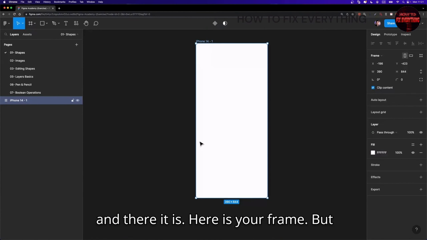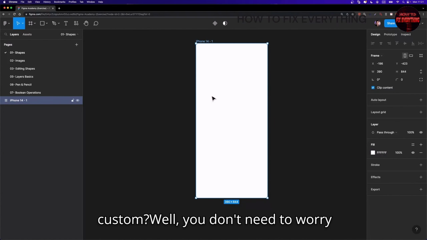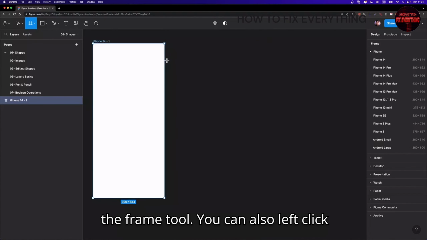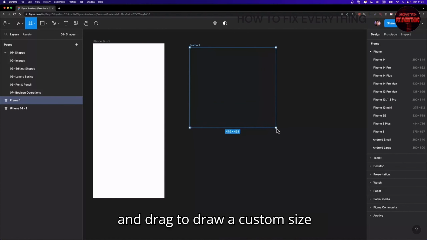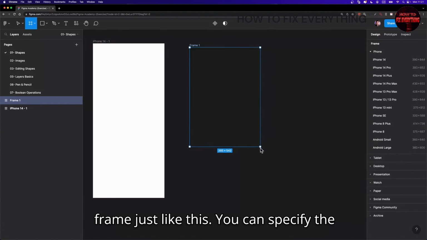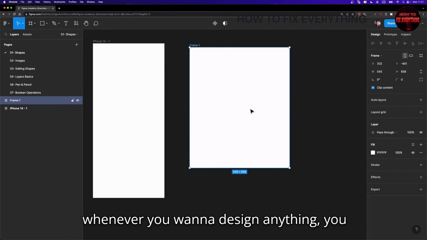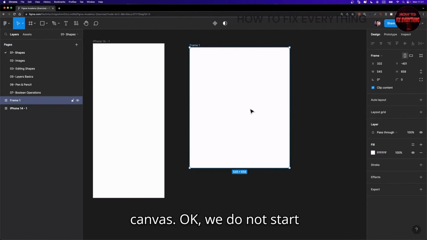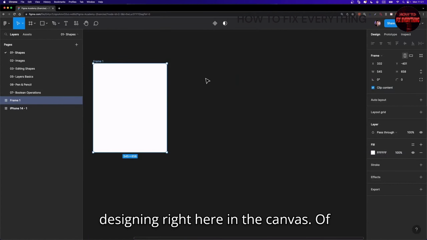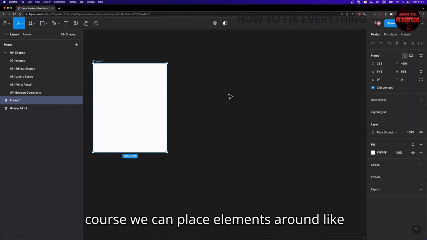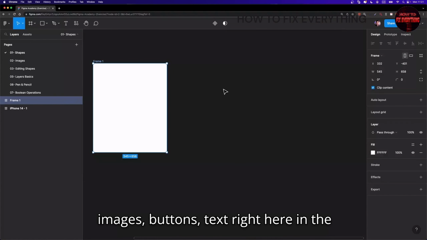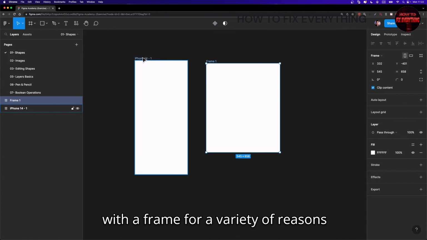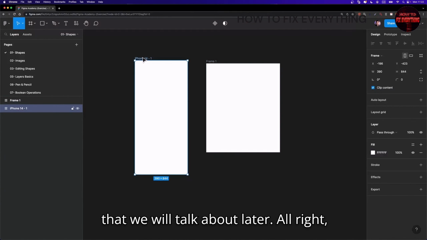Here is your frame. But you may ask, what if I need something custom? Well, you don't need to worry about anything because once you select the Frame tool, you can also left click and drag to draw a custom size frame. Just like this, you can specify the dimension by yourself. Keep in mind that whenever you want to design anything, you need to start by adding a frame to your canvas. Okay? We do not start designing right here in the canvas. Of course, we can place elements around like images, buttons, text right here in the canvas. But when you're designing an app or a web page, you need to work with a frame for a variety of reasons that we will talk about later.